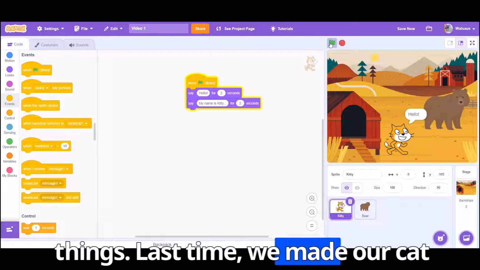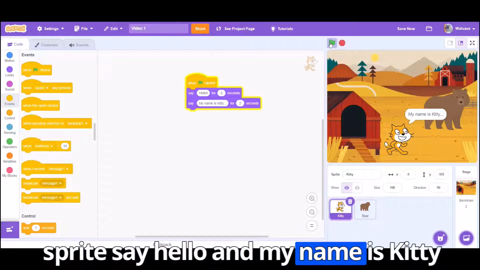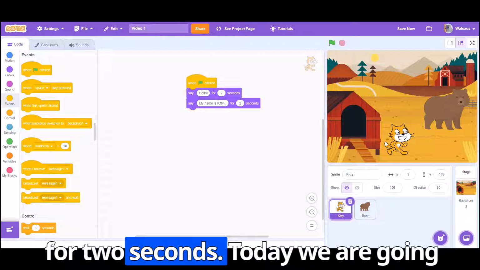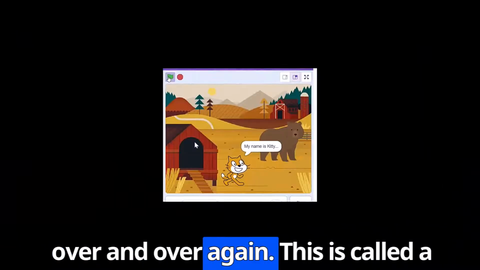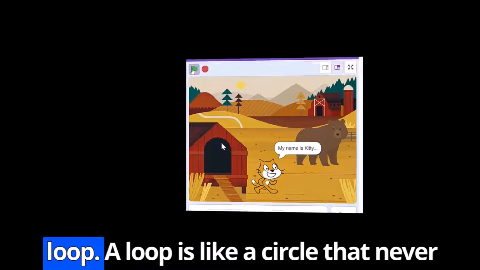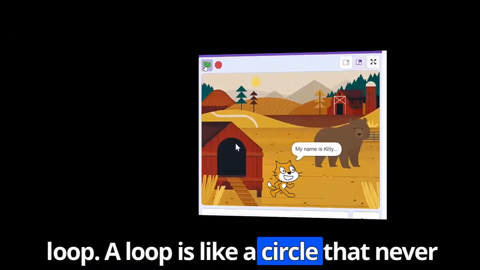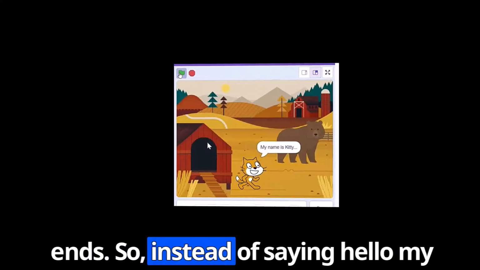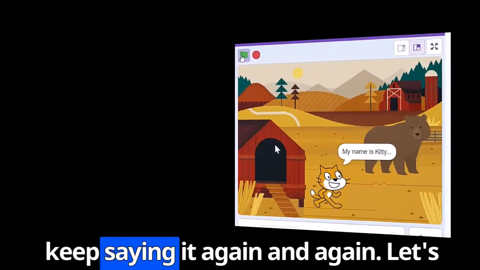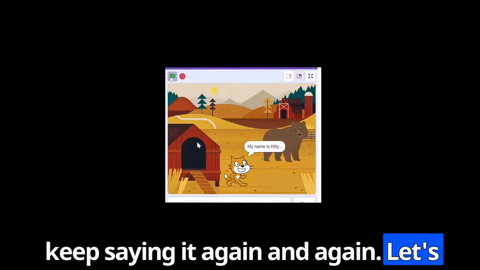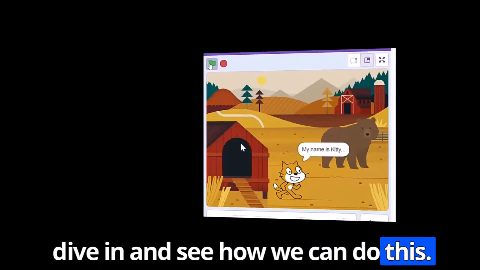Last time, we made our cat sprite say hello and my name is Kitty for 2 seconds. Today we are going to get Kitty to repeat these messages over and over again. This is called a loop. A loop is like a circle that never ends. So, instead of saying hello my name is Kitty just once, our cat will keep saying it again and again. Let's dive in and see how we can do this.